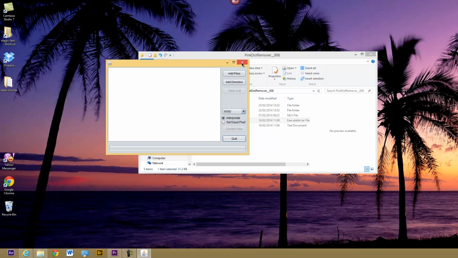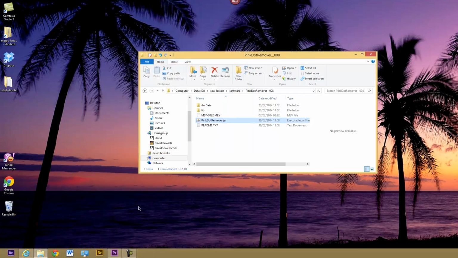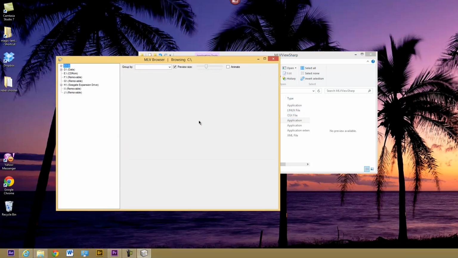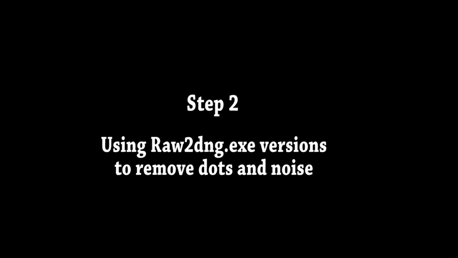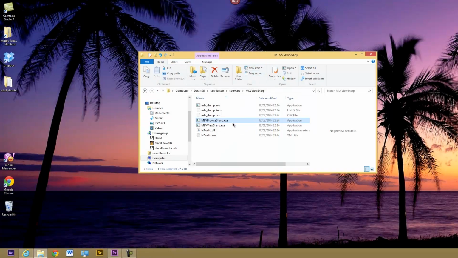So hopefully now, if we look at the file again in MLVbrowsesharp, you can see now the dots have disappeared. Now that works pretty effectively.